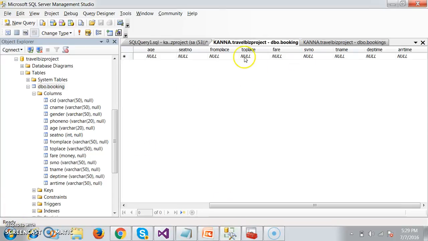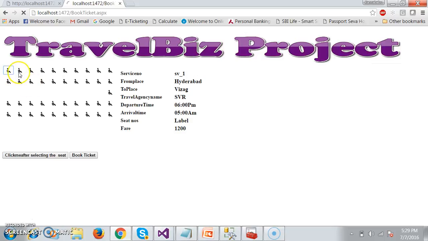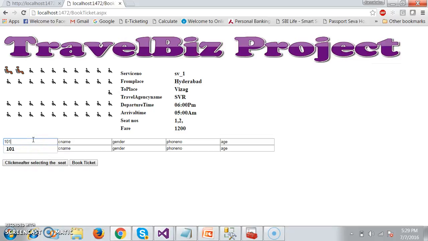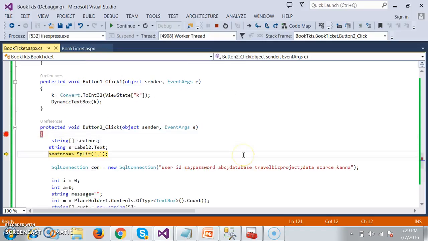So this is my table. Now let us say customer will select the 2 seats, and here I will give the values 101. Here I will give Anil, here I will give male. Phone number is 102. Here I will give Sunil, here I will give male. Phone number is. Now click on book the ticket. Now let us see here how it is working. F11. Now the seat numbers are 1 and 2.